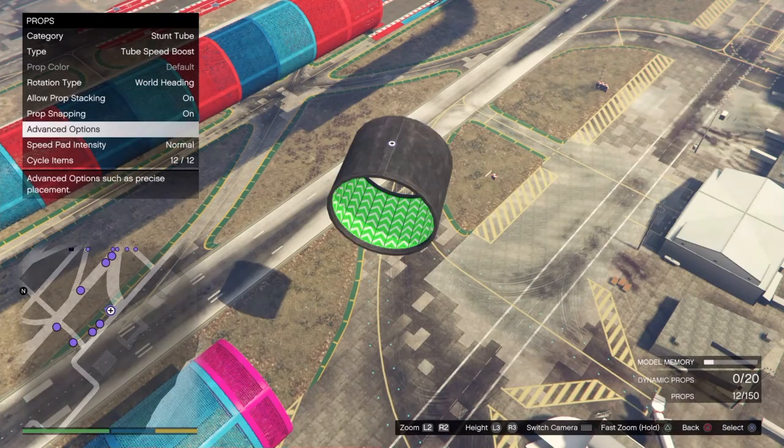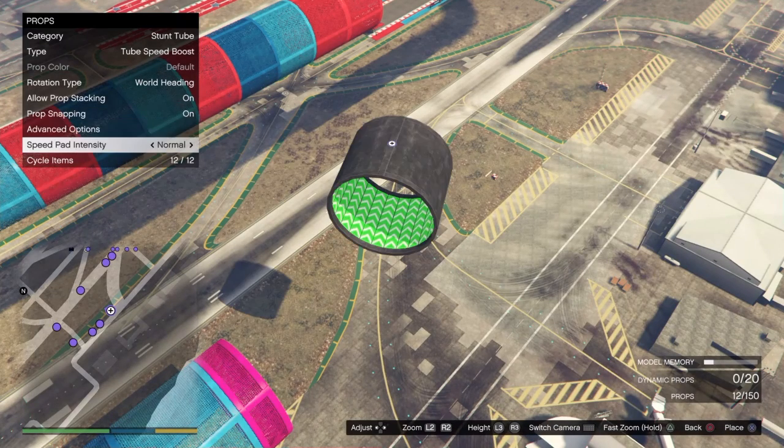But there's a speed pad intensity thing, and this goes for all of the boost pads. So there's weak, which is going to barely boost you at all, normal, strong, extra strong, and ultra strong. Now, since there is this, I know a lot of people are just going to put it to ultra strong on everything that they do, but if you want to make a good quality race, you want to have it at the boost strength that it needs to be. So like if you're already going super fast, you don't want it to be ultra strong.